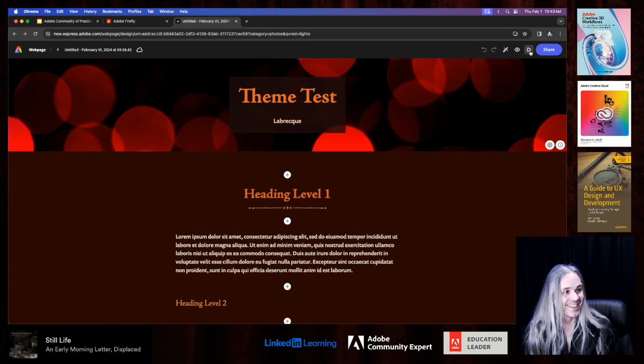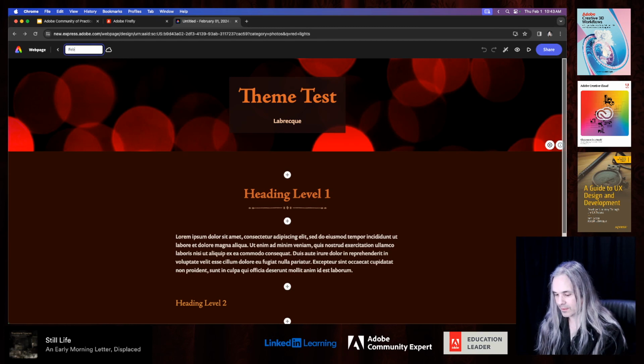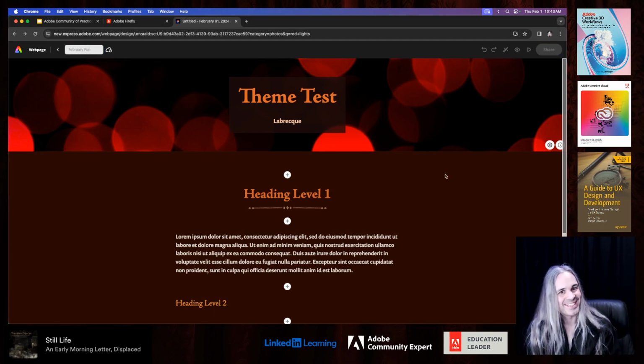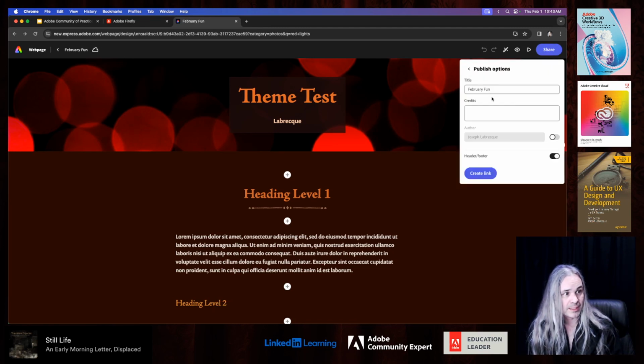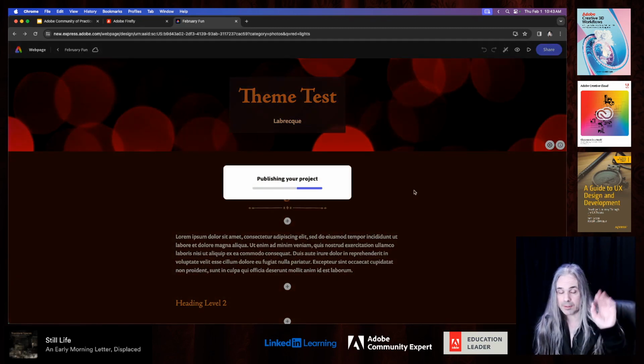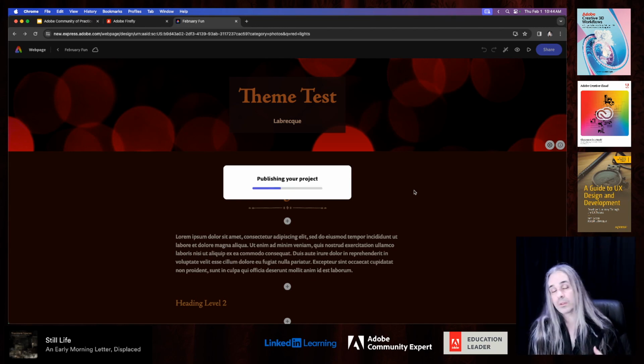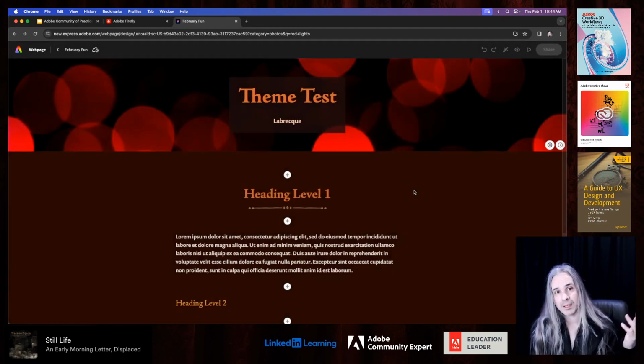So if you hit the share button up here when you're creating a page, and let's name this February Fun. So that's the page name. If I hit share, I'm able to publish to web right here. And I can say I'm the author, me. You can include the header and footer or not. And once you hit create link, it's going to publish that out for you. And then you're going to have a URL that you can use to distribute, and people can type in that URL or click on it.